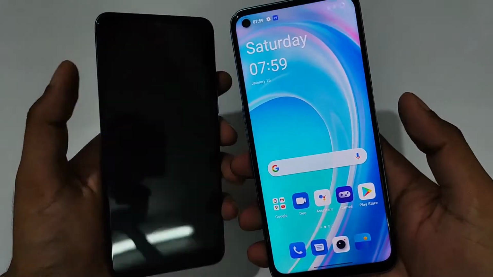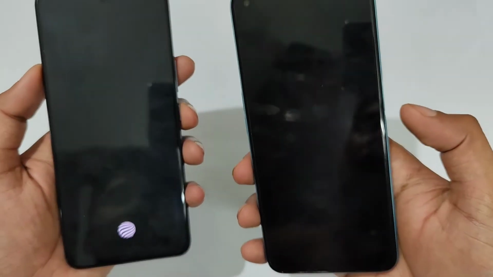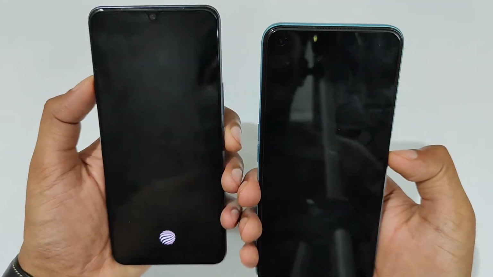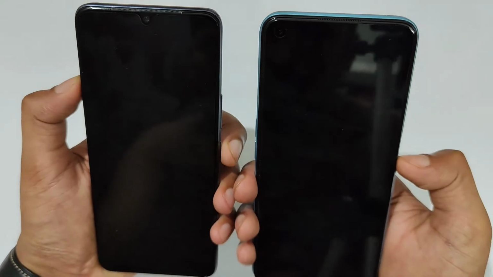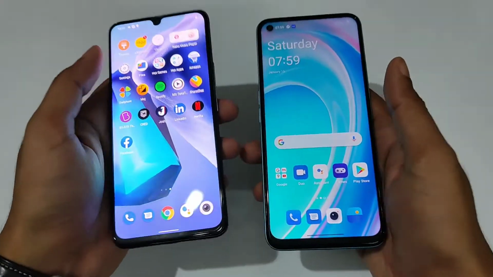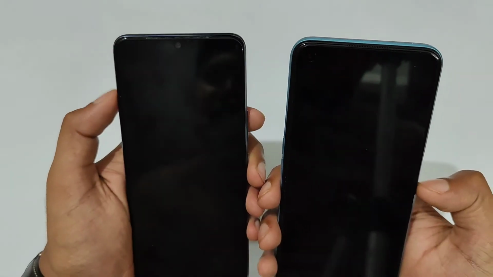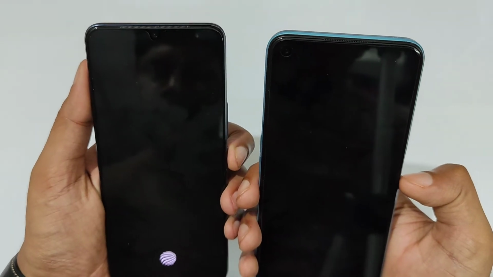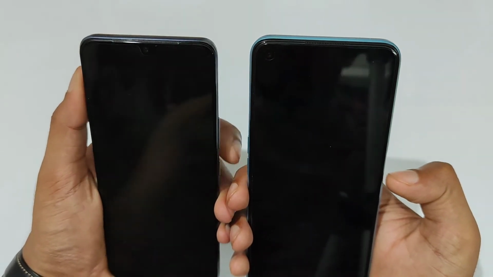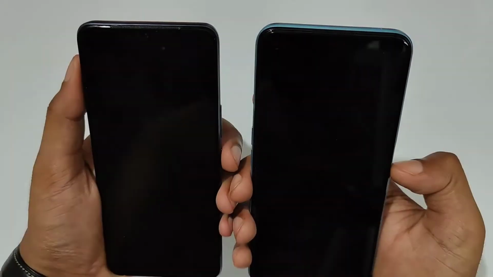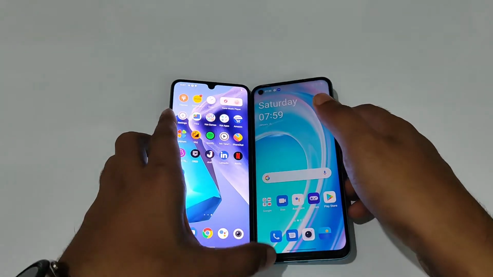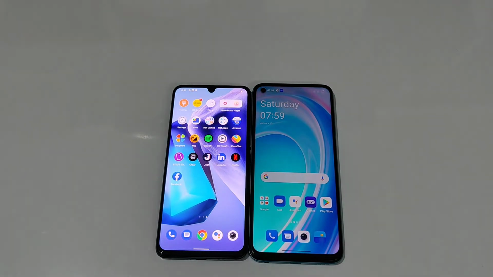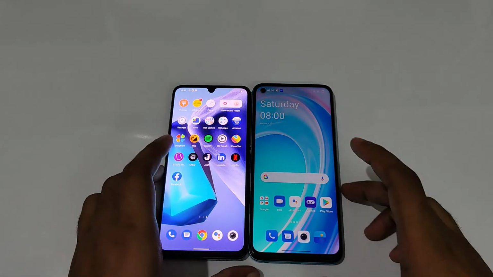Now let's check the face recognition on both. In 3, 2, 1 and see, both are really fast. Once again in 3, 2, 1 and go. Okay, so both were neck and neck, I would say slightly better on the iQOO 6 Pro. Let's check in 3, 2, 1 and go for the final time. Okay, so the iQOO 6 Pro was slightly better, I would say, but in most scenarios both were neck and neck.